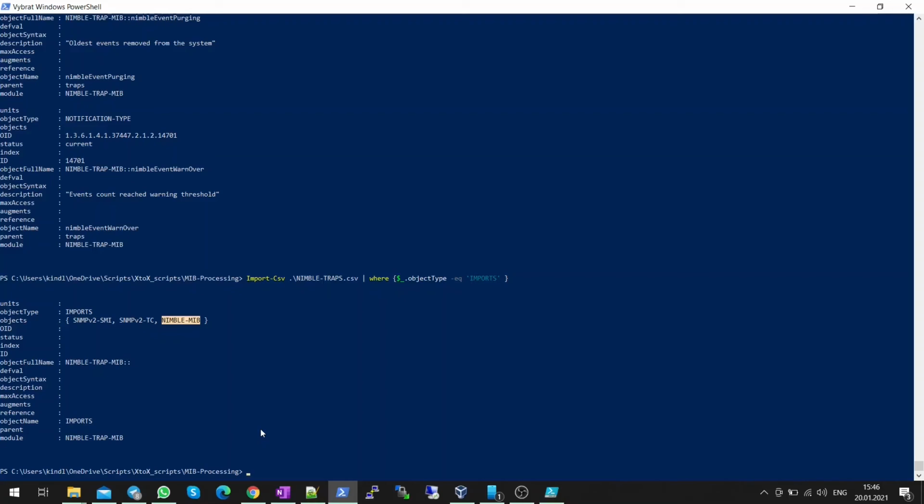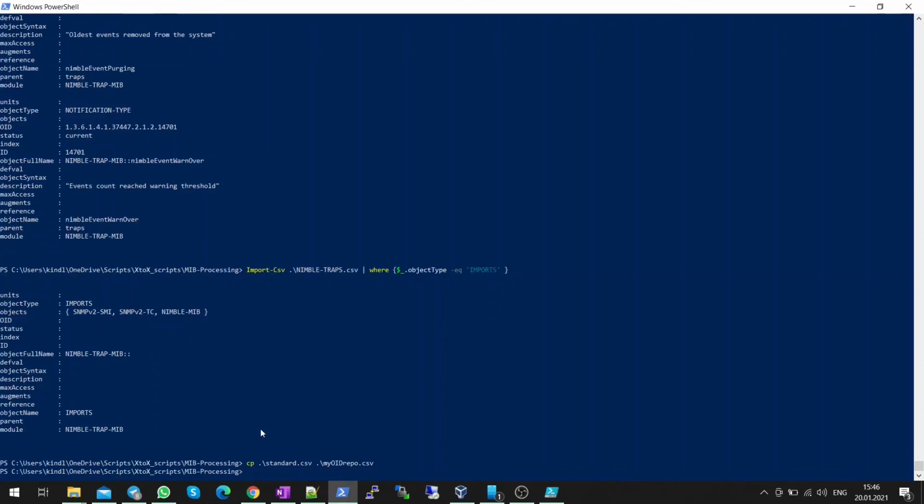One example: if we would try to update the MIB, but we wouldn't have this knowledge previously, which I did, and just try to update the traps to the standard. Let me first create a copy again. So cp standard to my OID repo. So we are starting clean, right? And now let's do the Import-MIB traps and try to update the repository.